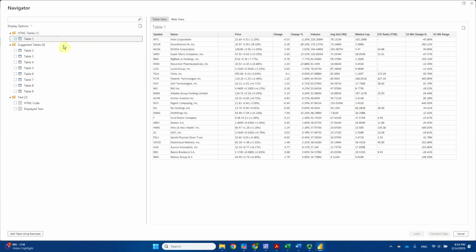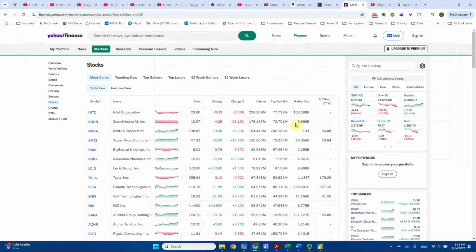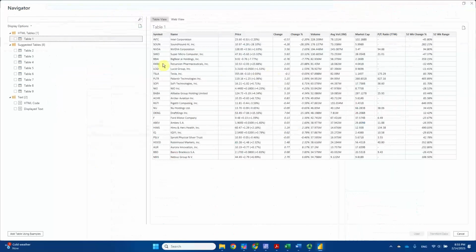So it turns out the first table suggested by Power BI looks pretty good, if you compare this table with the original table on that website. Here we have the symbol in the first column, name, price, change in dollar terms, change in percentage, trading volume, average volume over 3 months, market cap, and P/E ratio. All right, so look at the original table. Yes, indeed, it's almost a copy of the original table. So that's pretty good. We're going to keep working on this Table 1.